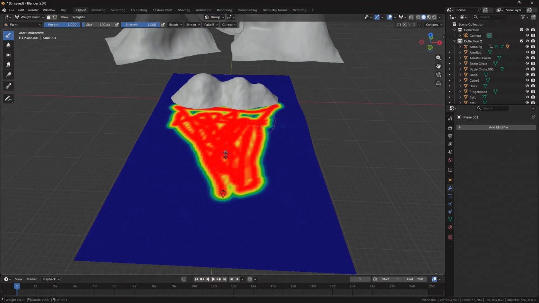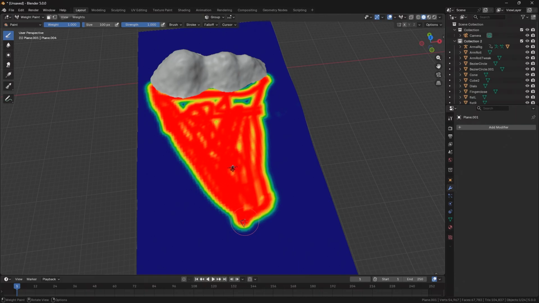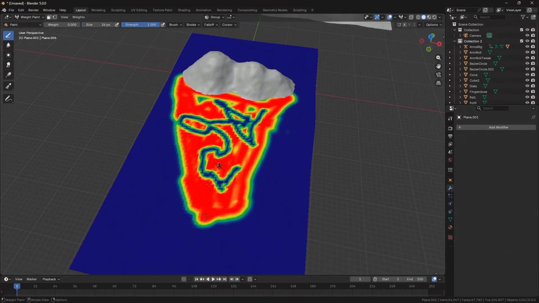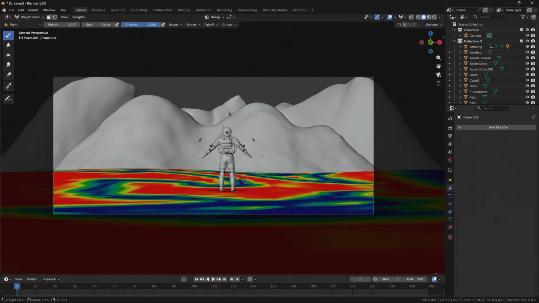We don't need to have grass all around the scene, it's just going to make our scene heavier. Another thing I do is just paint a bunch of different varieties, different weights, on the scene, so it would look more natural and nicer in my opinion.